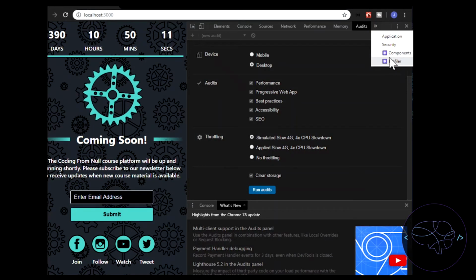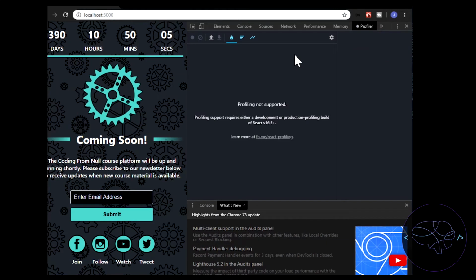I've got two of them here. One's the components and one's the profiler. We can just give a real quick look at the profiler. It's not real super useful in this context because it's just such a small application. But if you were really worried about something like performance, this is a pretty useful tool.